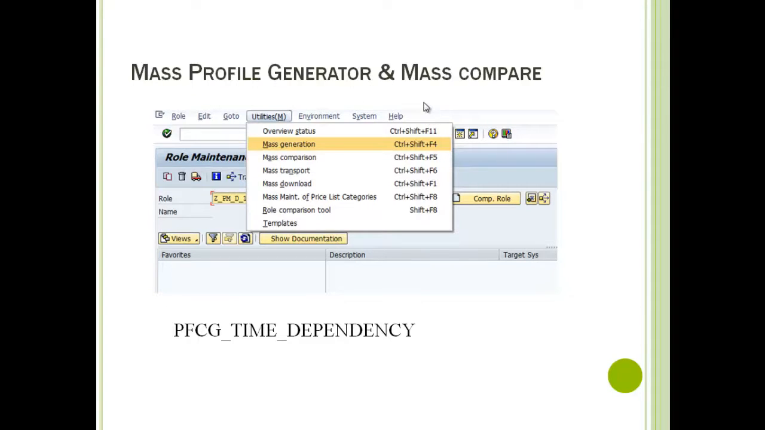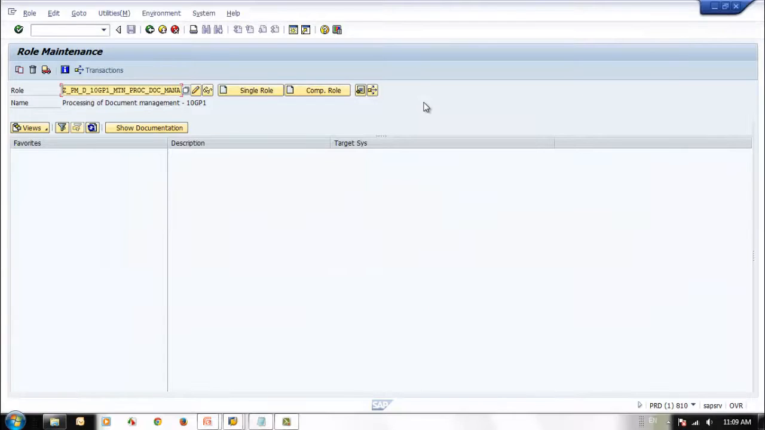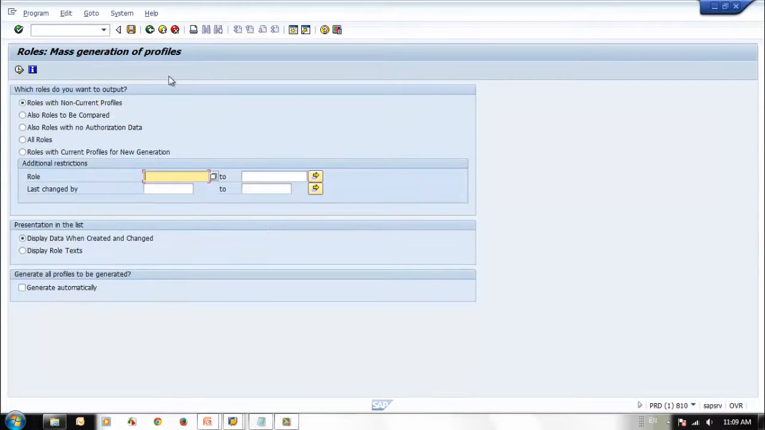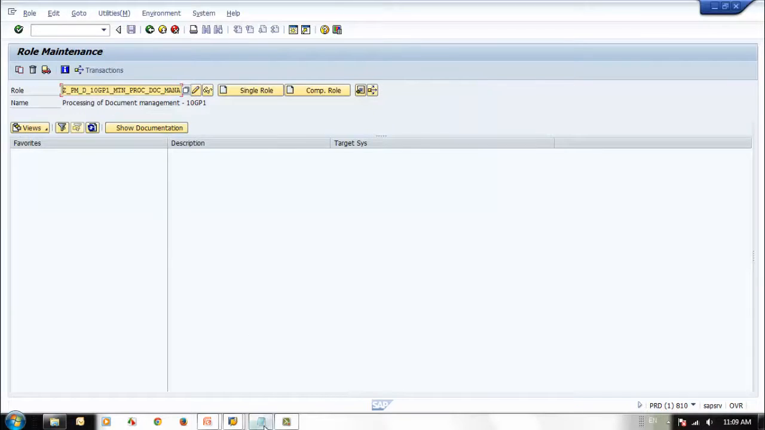First, let's see mass generation. That means, for example, the scenario we have, where it needs to create or update this profile. In our scenario right now, we need to create this profile for more than one role. So instead of going to each and every role one by one, we can do this in a mass generation. So to do this activity, you will go to utility and mass generation.